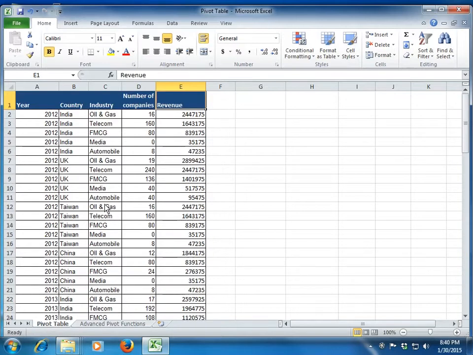Fine. So similarly, we have data for the rest of the years, for the rest of the countries, and for the rest of the industries. Okay, so just observe this data for a minute and think about what all analysis we can do with this data. Say, for example, I would like to see each of these industries for all the years, or maybe I would like to see the total of the oil and gas industry for all the countries. Okay, so these are some of the summarizations which I might want to do with the data.